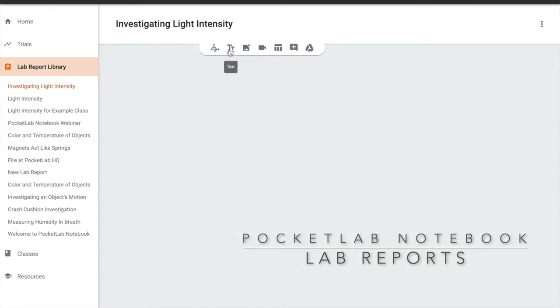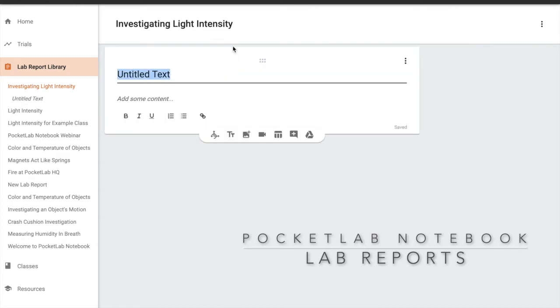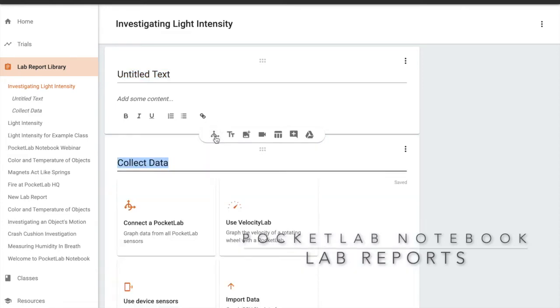Use this toolbar here to begin adding content to your lab report. There are several types of cards that you can add to make up your lab report. For example, a text card allows you to add text, while a collect data card creates a space where you can connect to your PocketLab sensor and record data trials.